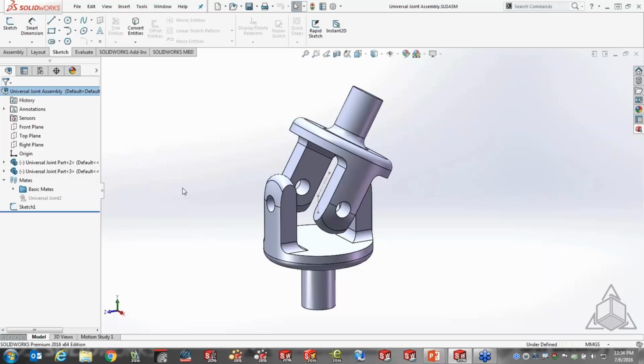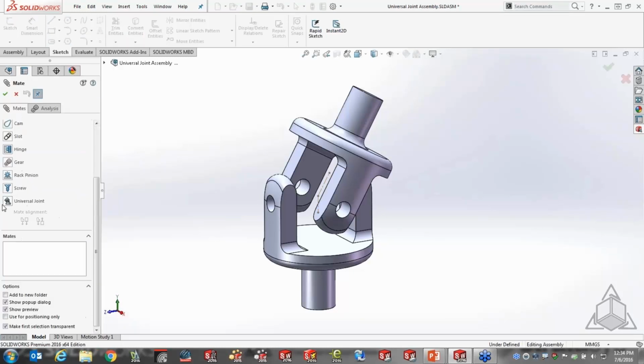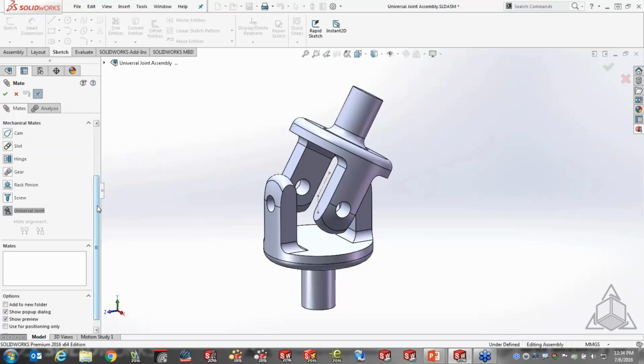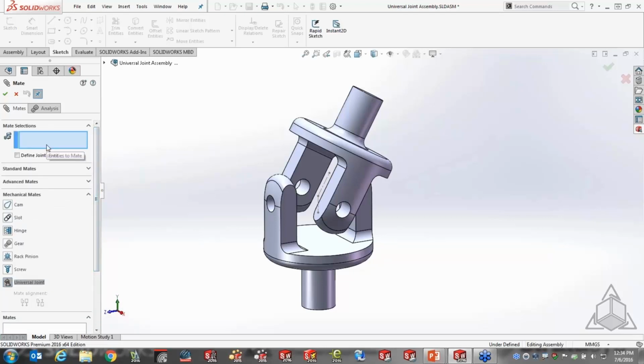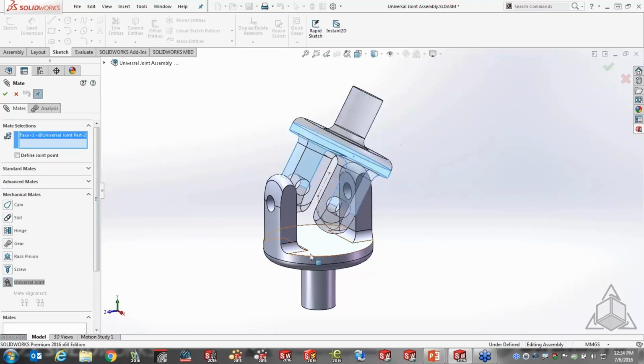Okay, if I wanted a universal joint, go to my mechanical mates, universal joint. No other parameters down here to make any selections at the top. It's just defining the entity that is going to mate. Whatever you select, it's picking essentially the axis. So it doesn't matter if they're two different cylindrical surfaces. It's going to use the axis to define them.